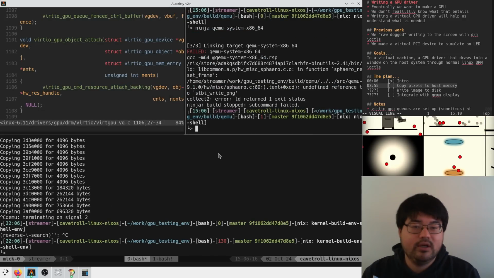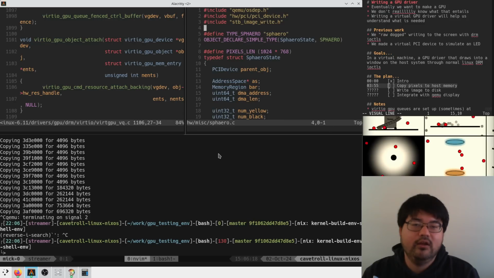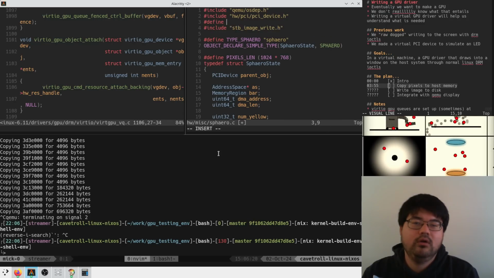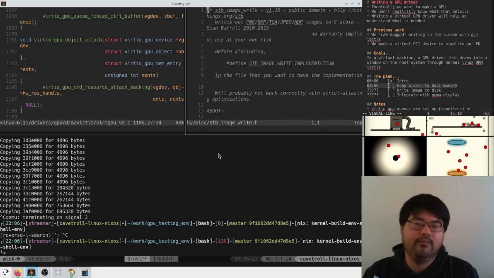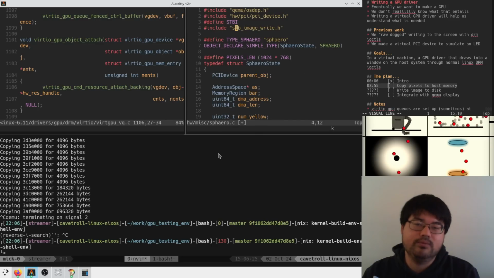It doesn't like this because we need to define STBI_IMAGE_WRITE_IMPLEMENTATION.